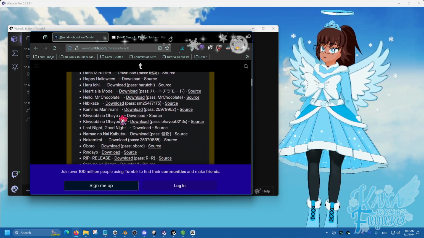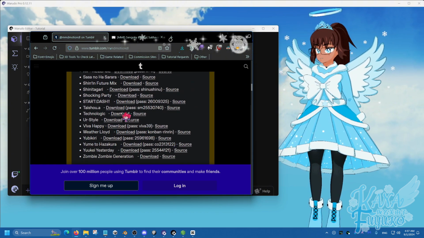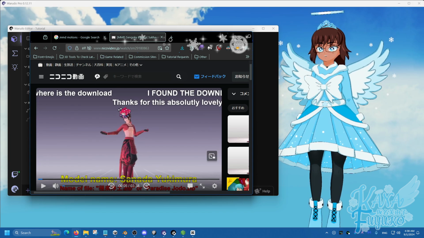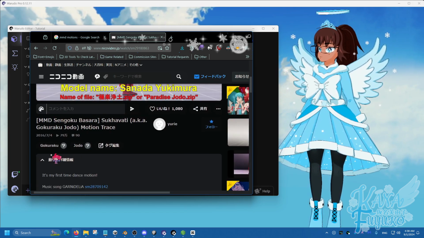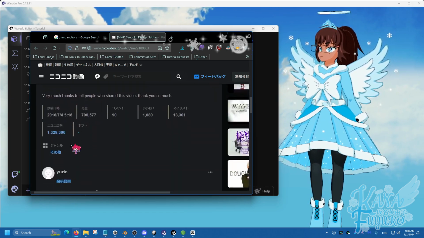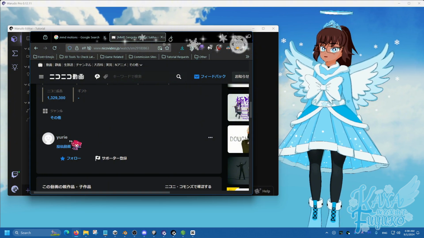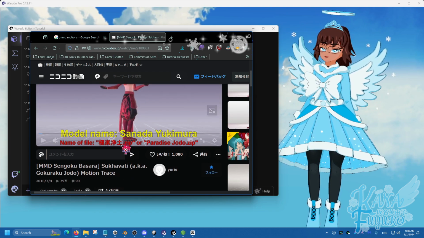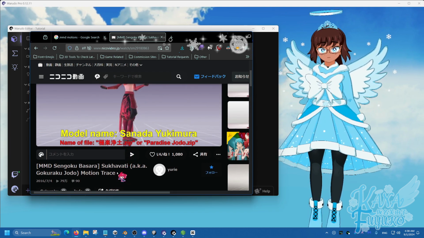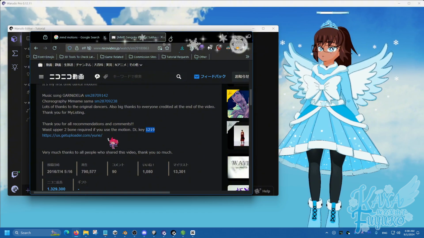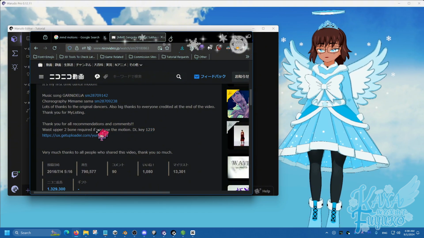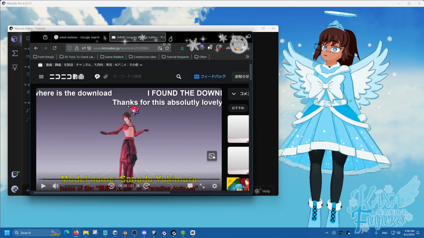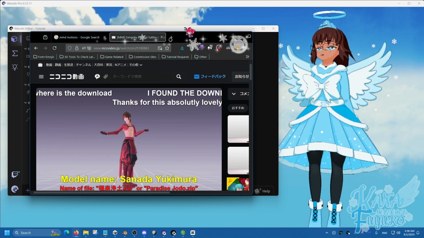So either way, you can download these MMD motions here if you like, but in my case, I'm going to be using this animation from this user here. Let me see if I got their name. Yuri here made the Gokuraku Jodo. They utilize rotoscoping, otherwise known as motion trace. So you can download their motion there if you like. I'll link it in the description if you want to have it. This is a very popular MMD motion, by the way. But we're going to demonstrate with this.